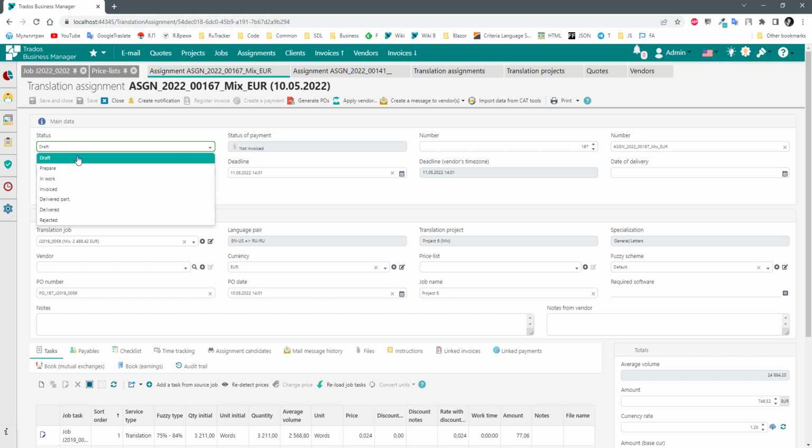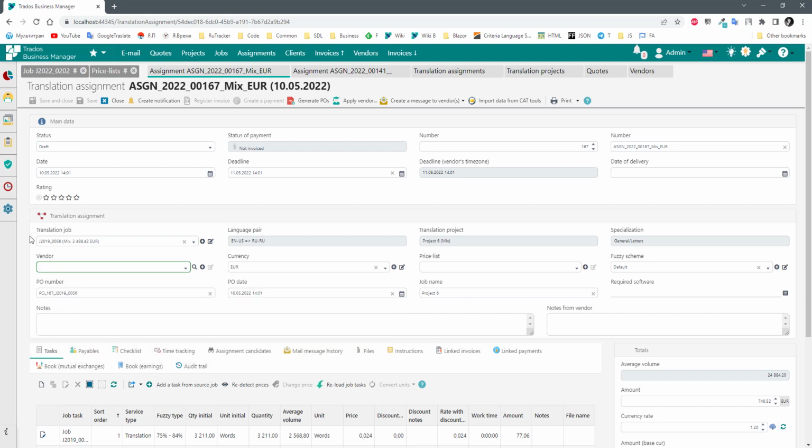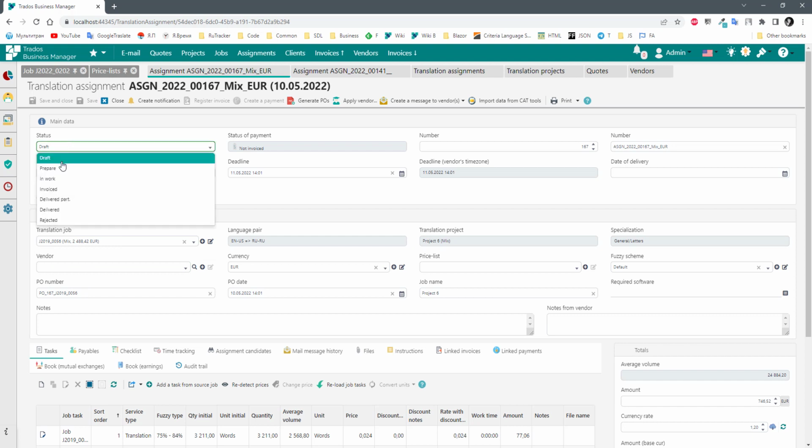Draft assignments are never available on the vendor portal. So, for example, if you select draft status, select some vendor, then this vendor will not see this assignment on the portal. If you change draft status to prepare, and if a vendor is selected, then the vendor will see this assignment on the vendor portal as a translation offer.